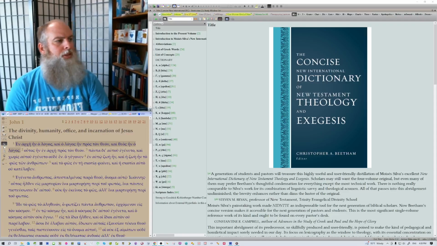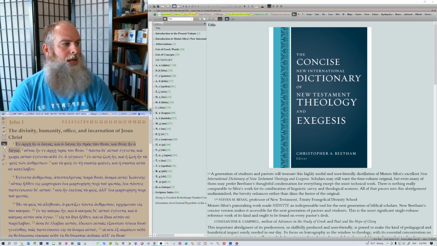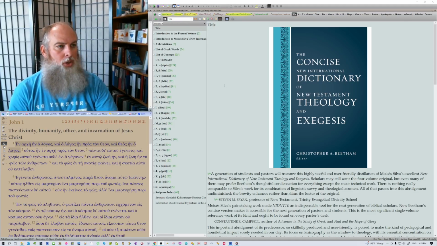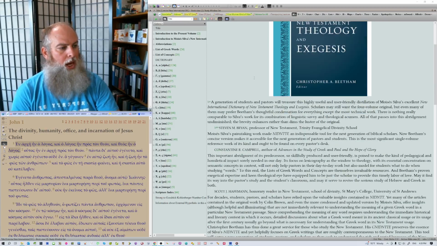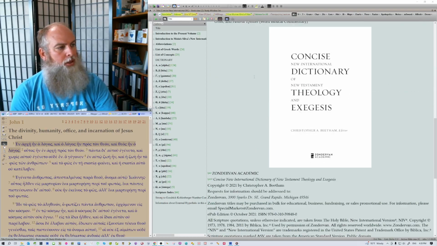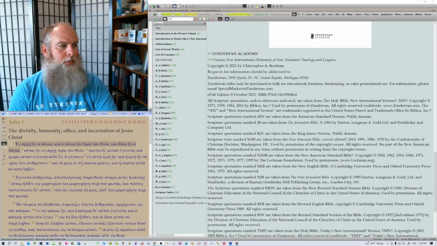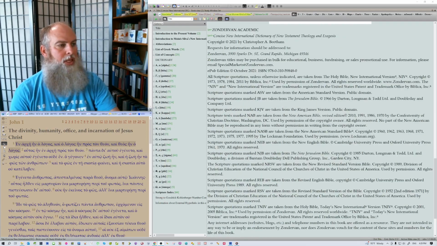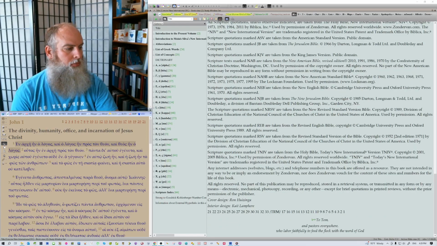Today we have the privilege of looking over the Concise New International Dictionary of New Testament Theology and Exegesis. You'll see here I'm open to the title page, and on the title page you can briefly look down and get a little bit more about the publisher. For example, this is published by Zondervan Academic, which is a subset of HarperCollins.